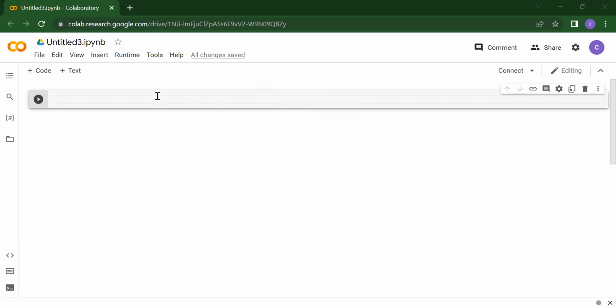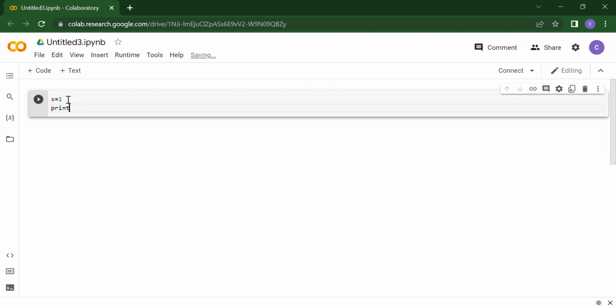So how will we start our casting? First we will take one example. Suppose in the x variable we have 1. So it means x is an integer, right? Now if you print x, what will happen? You will get output as 1. You just need to click on this play button if you want to run the program.